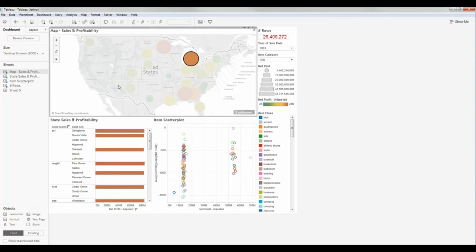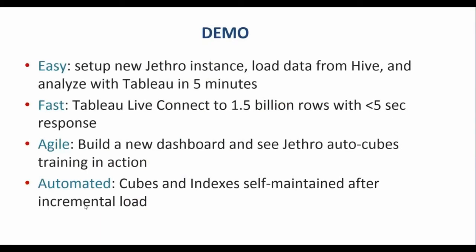So that's more or less the last part of the demonstration. And as you can see, we very easily were able to set up a new instance, load data, interact with this data and larger data sets with Tableau to Jethro within seconds, build a new dashboard and train Jethro in a very transparent way without any manual data engineering. And we also saw how Jethro automatically maintains its cubes and indexes following data change and incremental loads.